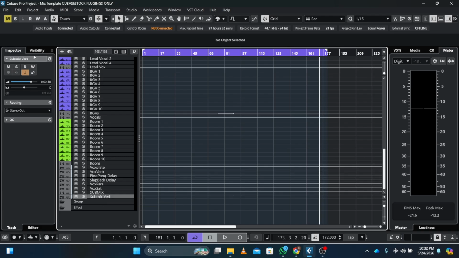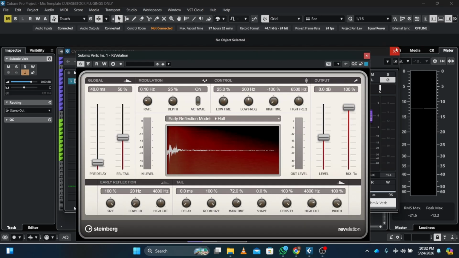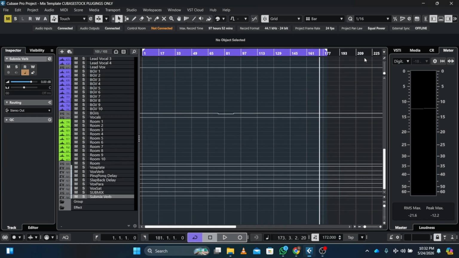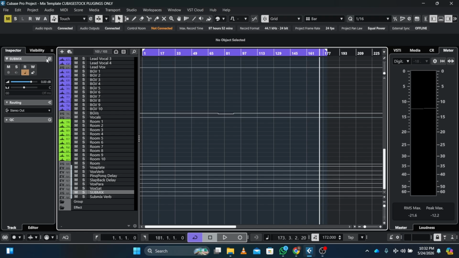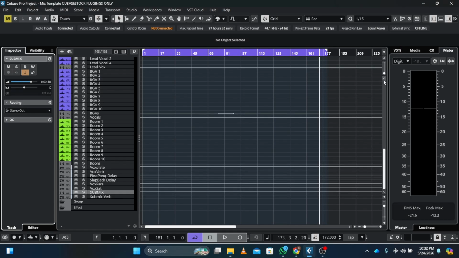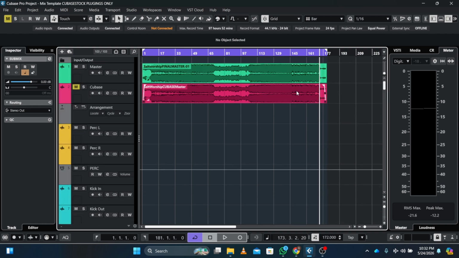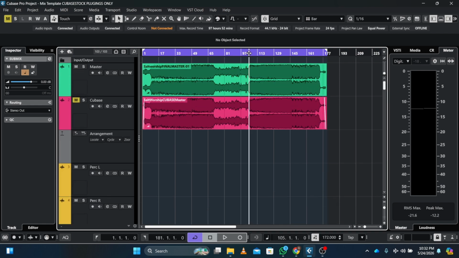I did a sub mix verb where I did an FX channel and put on Revelation and did a send to the mix. Now, you have to be careful on how you do this so you don't muddy everything and spoil the mix. Just put a little bit of send here to give that bit of space to the entire mix. And I think it's cool.